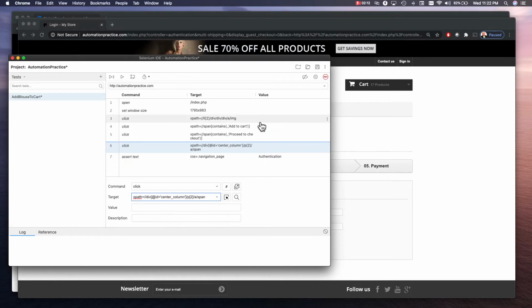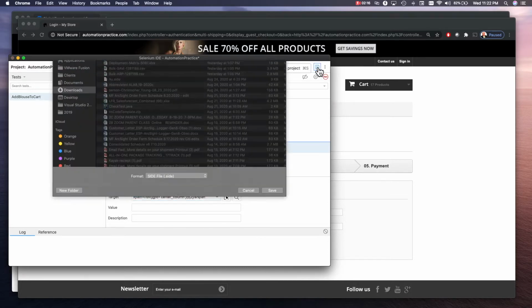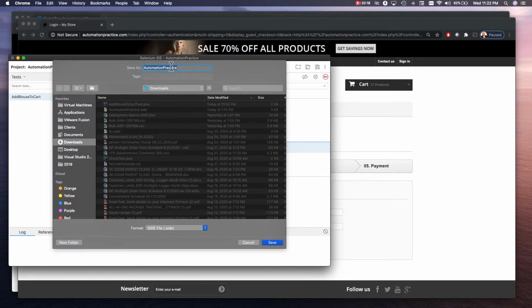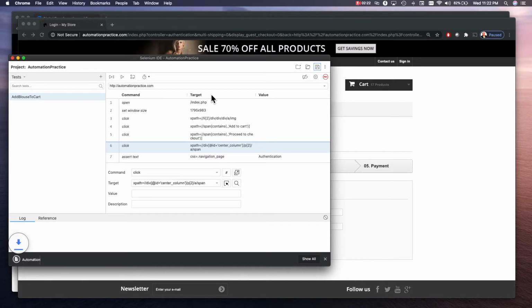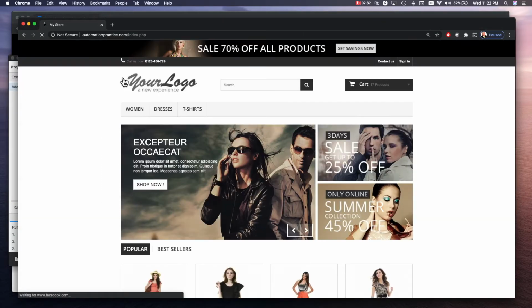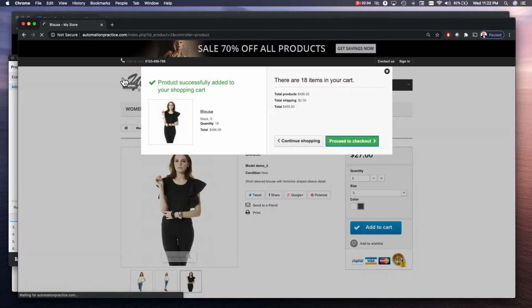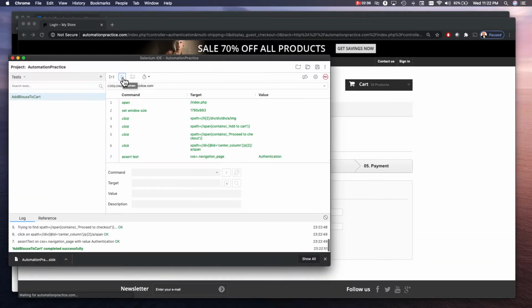All right, now just to test this very quickly, we'll go ahead and save it, and we're going to save this as automation practice. And now we'll have a side file right here, and we've got that saved in case we ever need to use it again. But I'm going to test this by running it right here. As you can see, we're going to go through this, click the proceed, and then check to see if this is authentication.